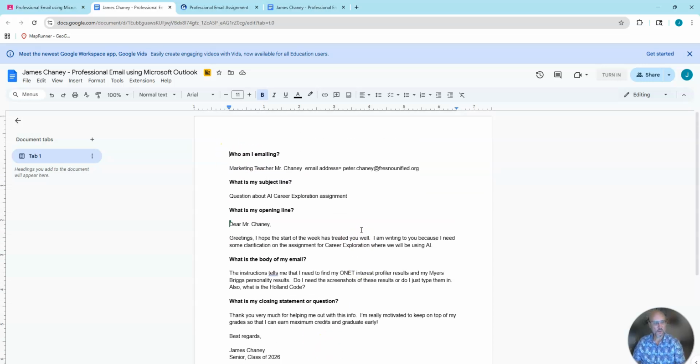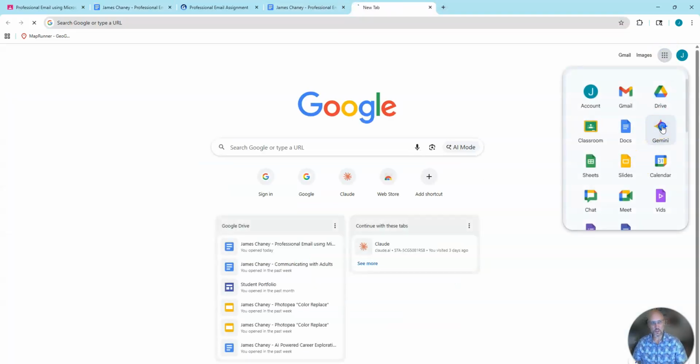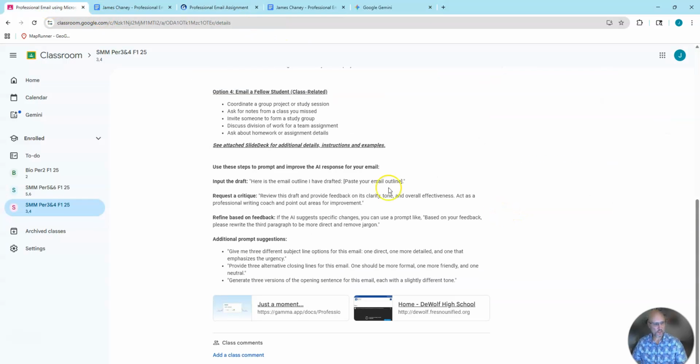And so what I'm going to do is I'm going to copy all this, and I'm going to open up Gemini. And so what it tells me to do is I'm going to say here is the email outline I have drafted, and then I'll paste what I have copied.